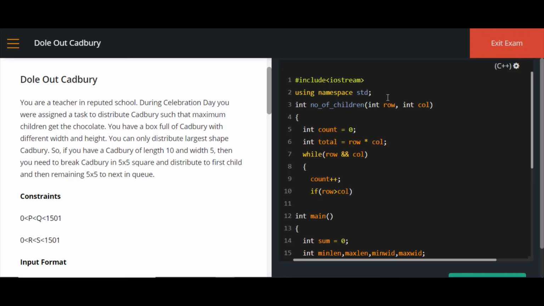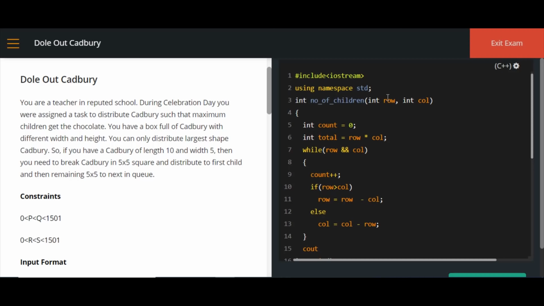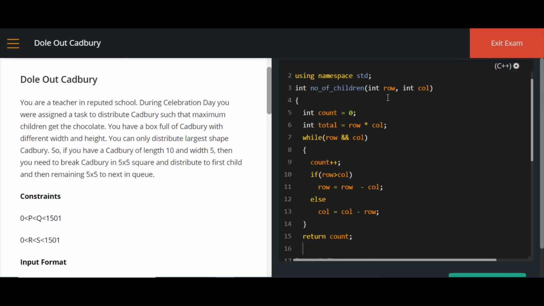So we discussed this case. If you remember, if row is greater than column, you'll have to subtract column from row. Else you will have to subtract row from column. So I'll keep doing that until my row and column are non-zero values. Once done, we'll have to return the count. That's it, guys. I'll simply close this function.